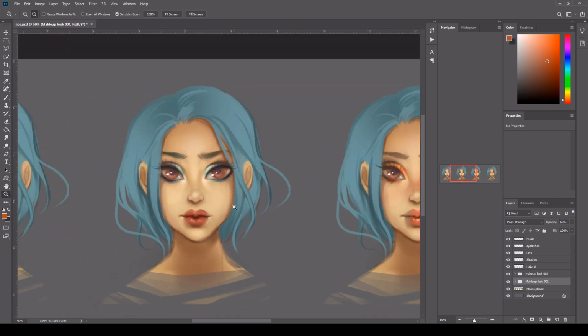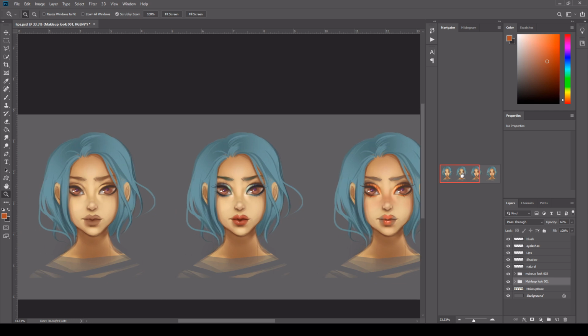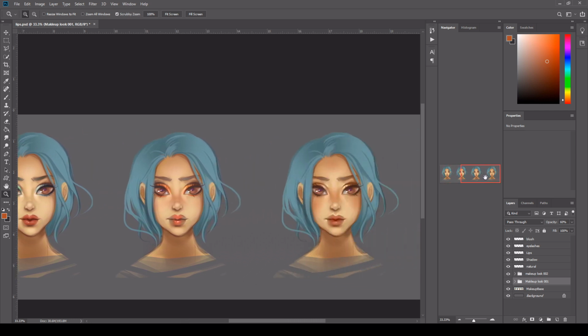But as you can see, I've got everything in a group there. So what that's allowing me to do is drop the opacity down on every layer that's on that face.